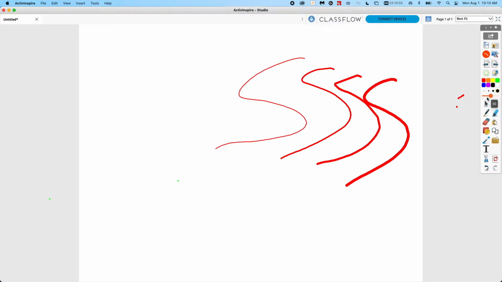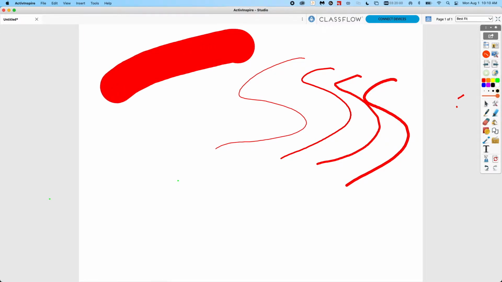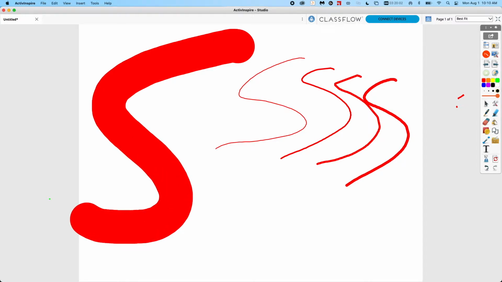That's the amount of pixels it's going to use to write. It will come all the way up to 100. So you can write as small or as big as you'd like to write, and whichever colors you'd like to write in. So next to that's the highlighter tool.